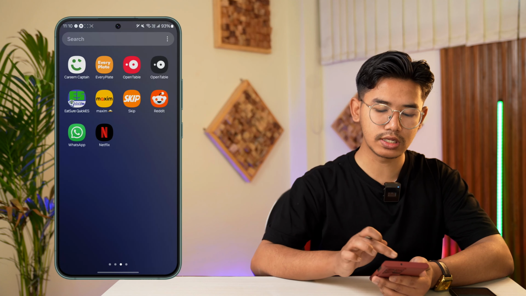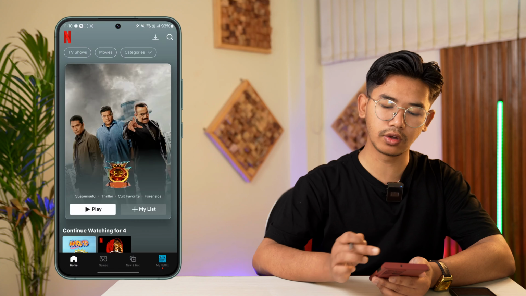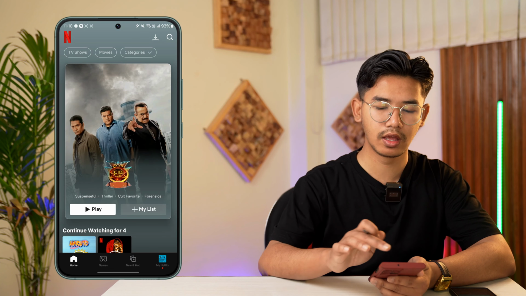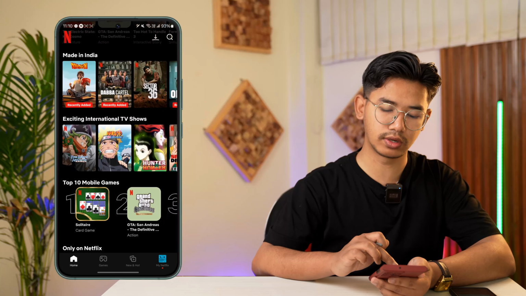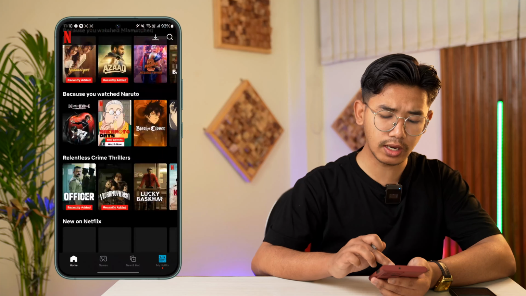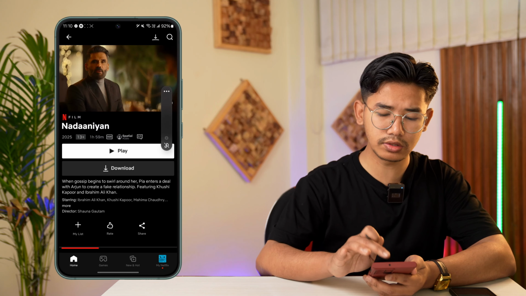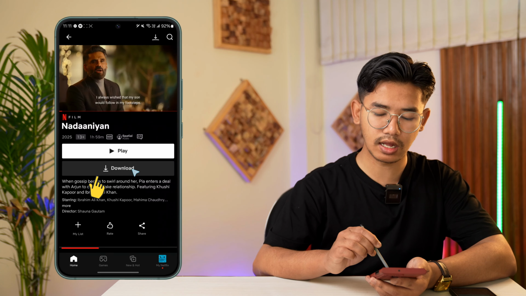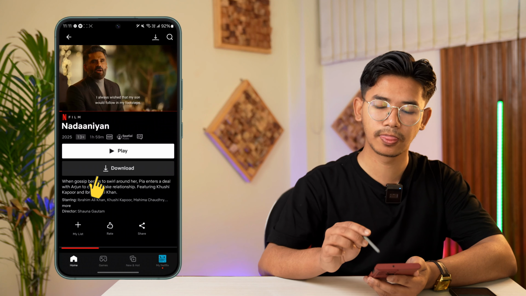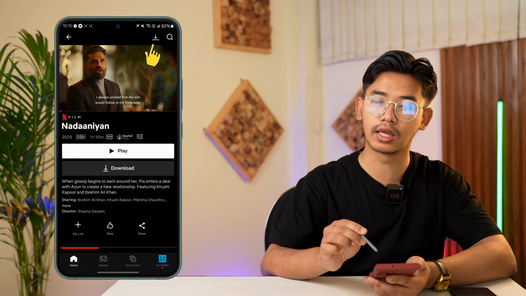What we have to do is launch the Netflix application and of course, just log into one of your respective profiles. Once you've logged into your profile, depending upon what movie it is that you would like to download, just go ahead and browse that certain movie. When you browse a certain movie, you will see this type of information. Now you can see the download button, which you can see right over here, or you can tap on the download icon, which is at the top right hand side, which is the arrow icon.